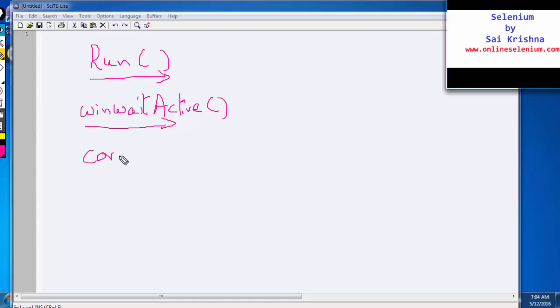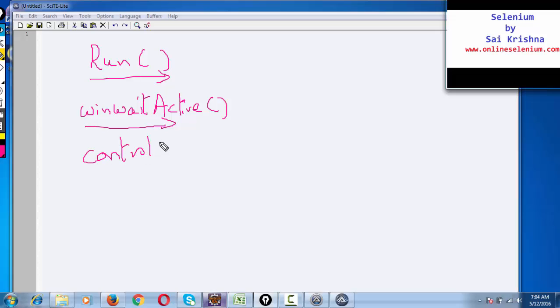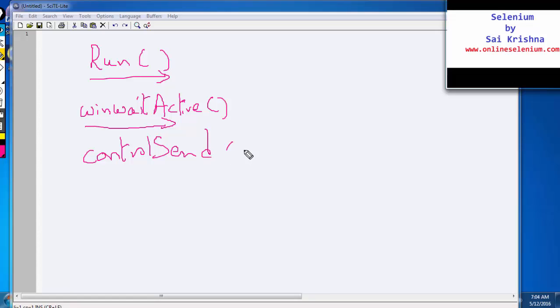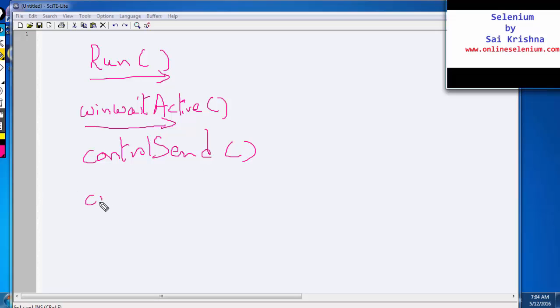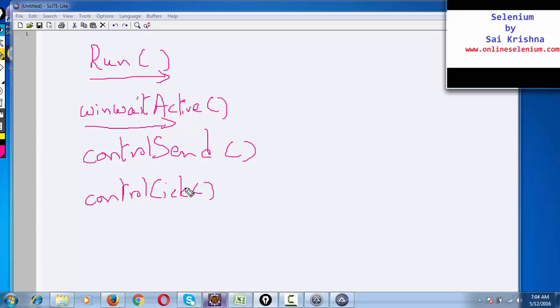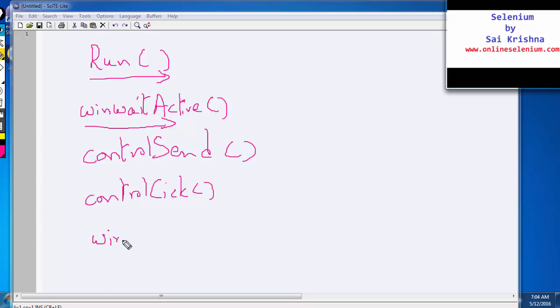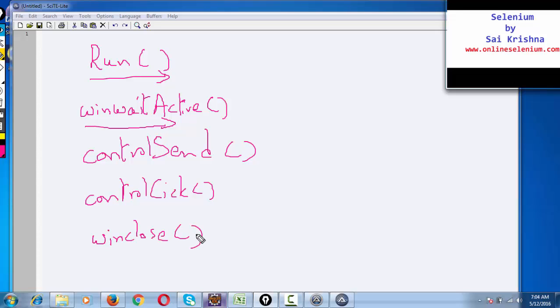Similarly, we have one more command, control send. This control send is almost like your send keys method that we use in Selenium. Control send is used for sending text into input fields. We have one more method, control click. This is used for clicking on a button or any click operation if you want to do. We can do it through control click. Okay. We have a method winClose, which is used for closing a window through AutoIT.